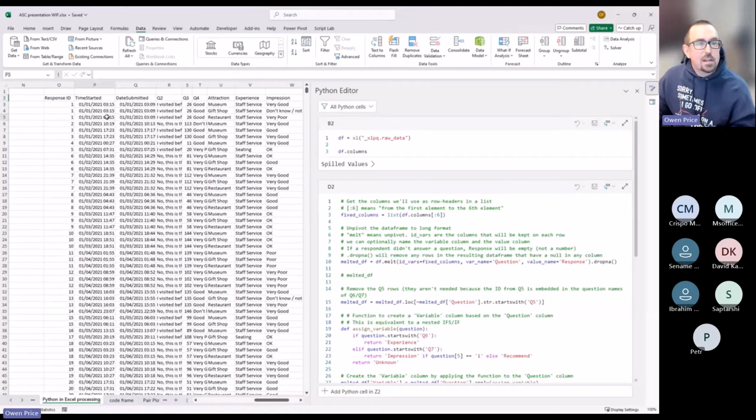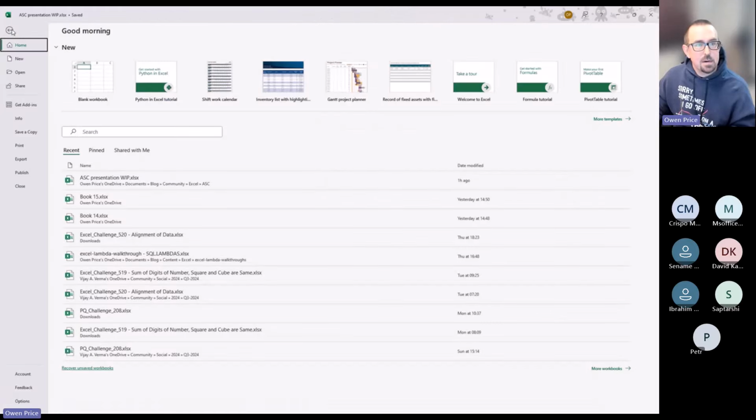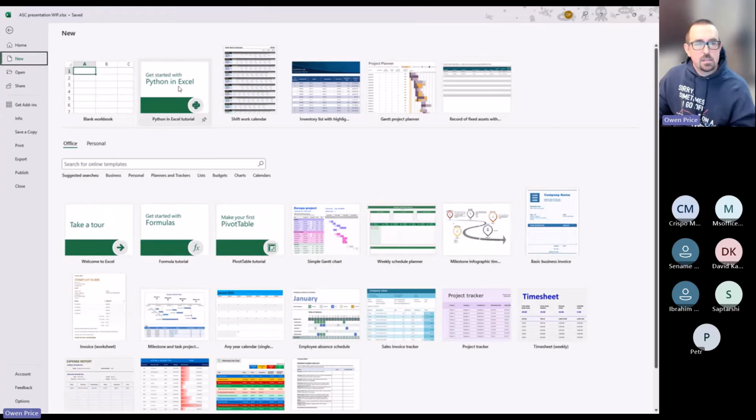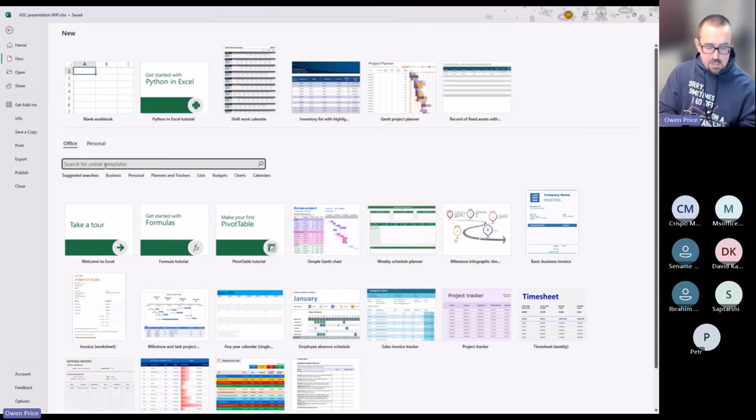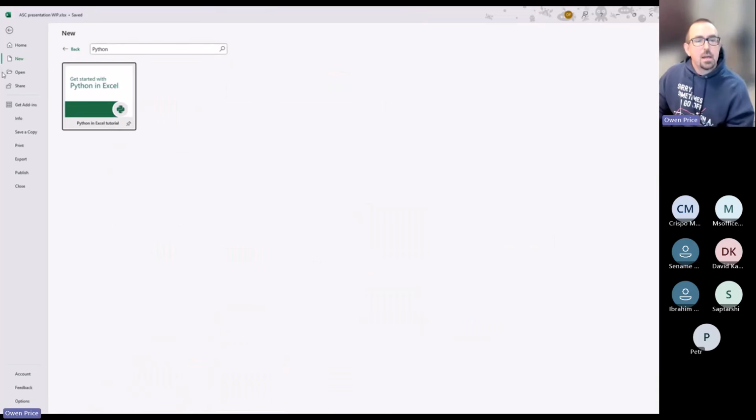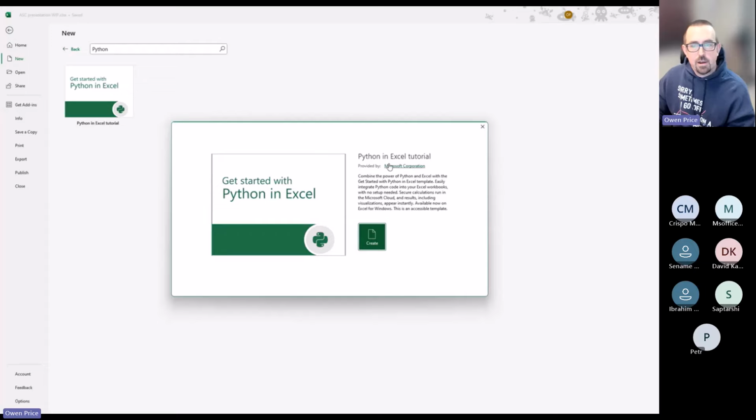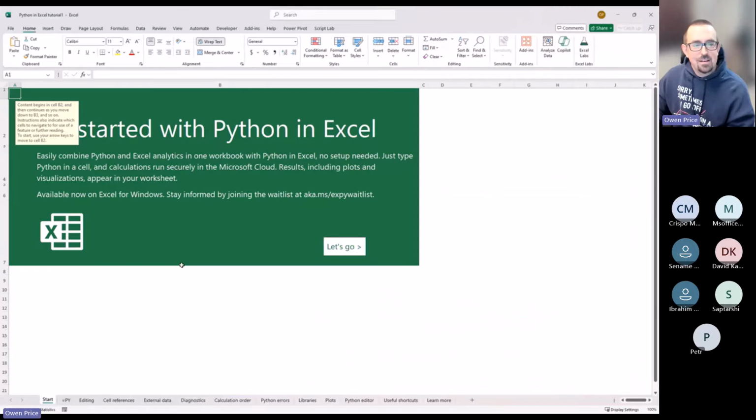As the very, very last step that I want to show you, if you get access to Python and Excel, I want you to go to more templates, and you can see I've got it here. But when you first open this, you won't see that. You type Python here, press search, and you'll see this Get Started with Python and Excel tutorial workbook, which is created by Microsoft, so you can trust it.